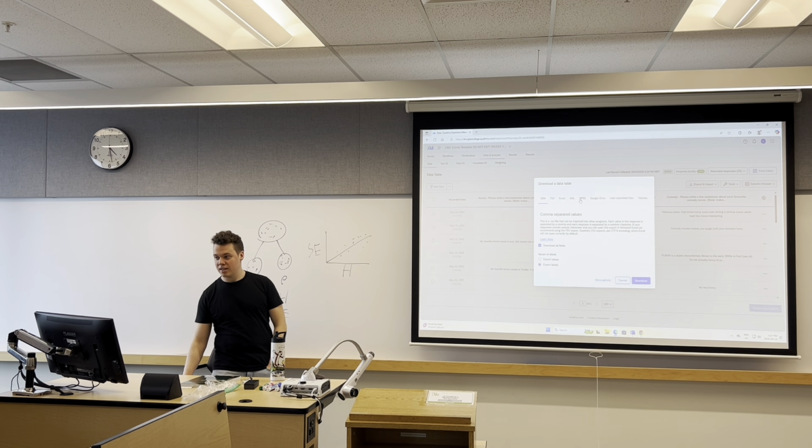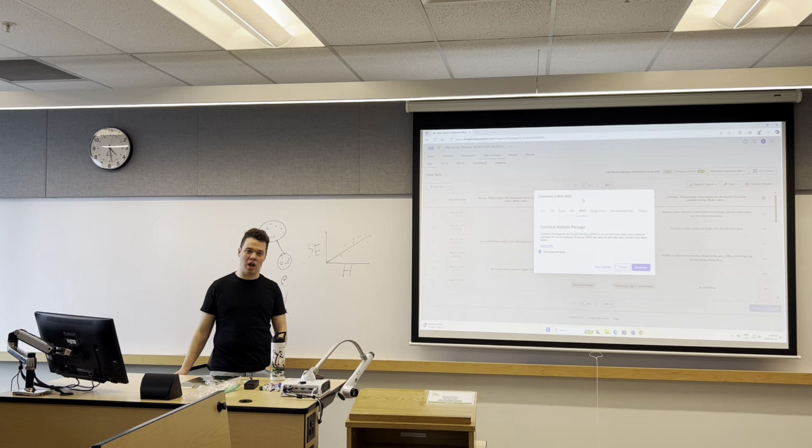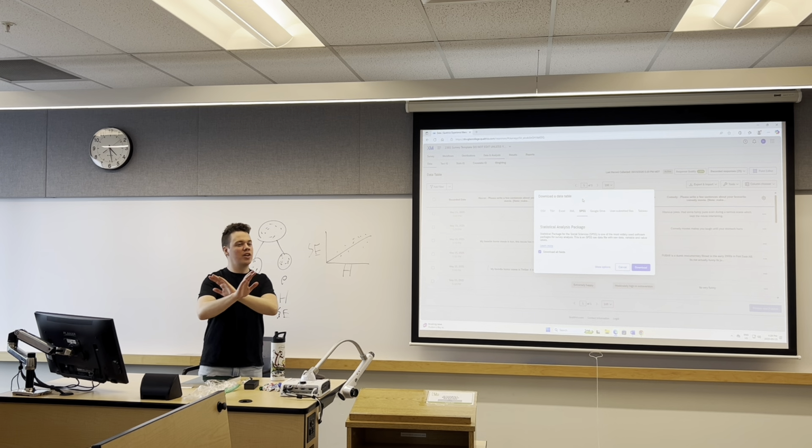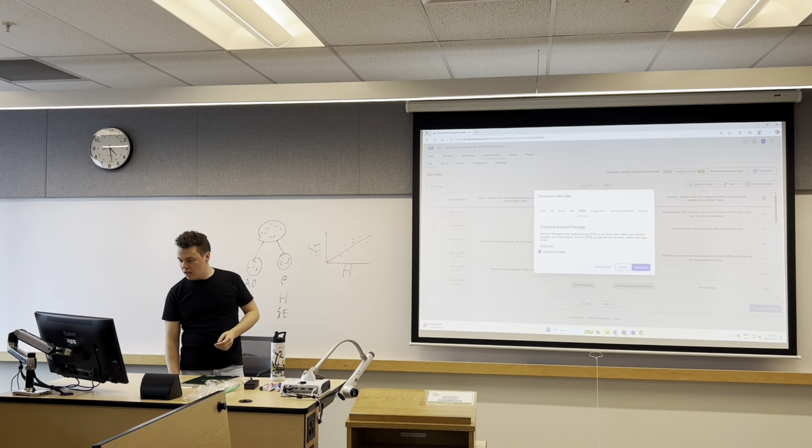R is what's talked about in this book. I know the book talks a lot about R. It does have more flexibility, that's the upside of it, but it involves coding, and I hate coding. SPSS, basically no coding. There's a way of doing it with no coding. So click on SPSS, and then just click download.